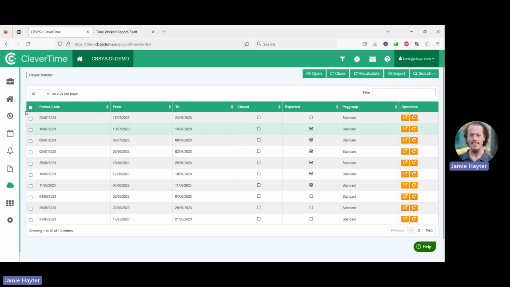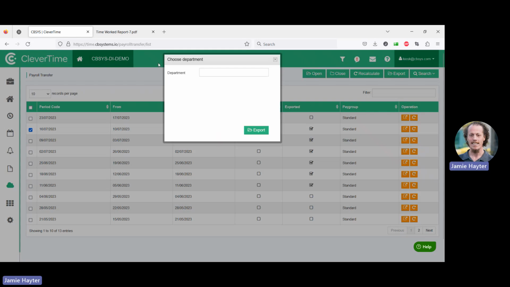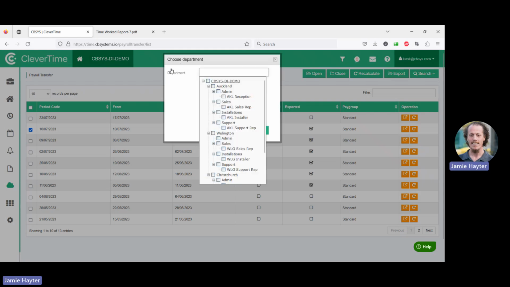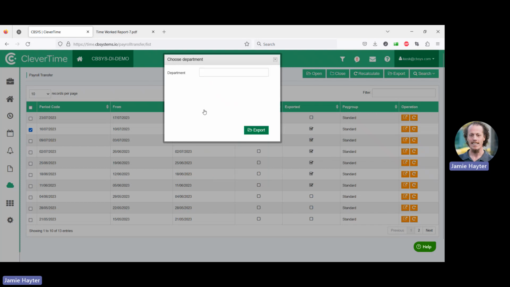You can either put a check in the first column and use the export button up the top here, or you can just use your direct export button there. Some companies like to close the pay period. Once it's closed, supervisors can't make any changes anymore. So that's good for keeping it as an accurate record of what was actually sent through to payroll. But in this instance, we'll just go export. You can choose what part of the company structure you want to export, but we'll just leave it blank. If you leave it blank, it'll export the whole lot.